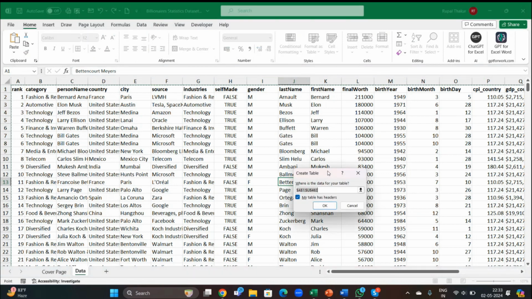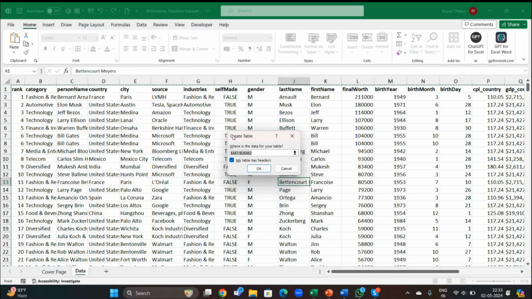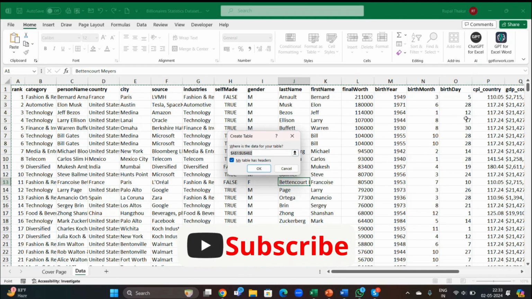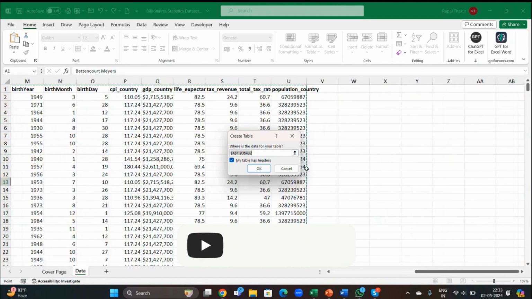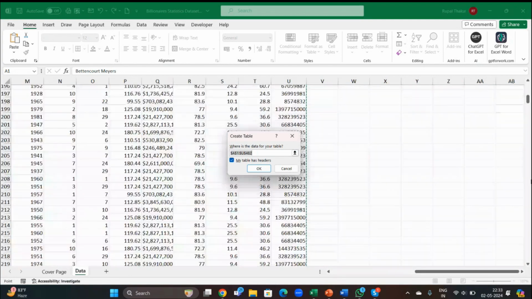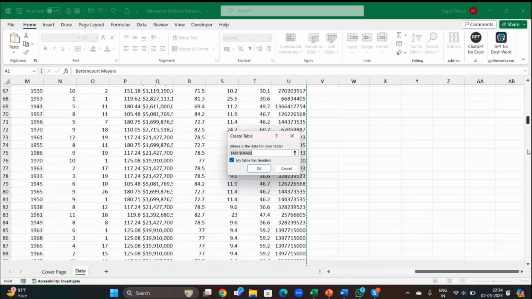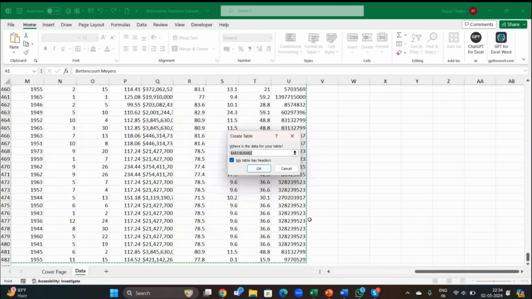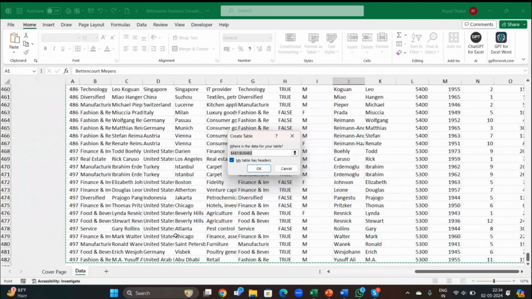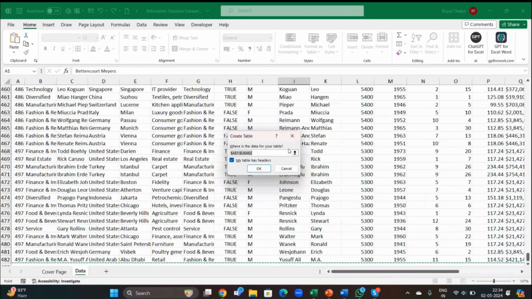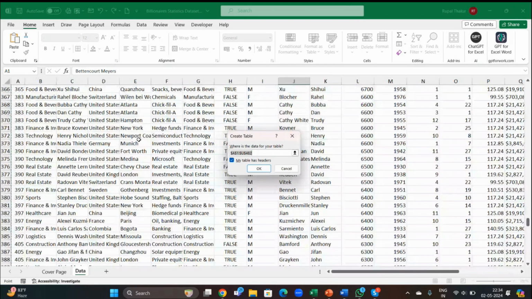And you'll have a dialog box in front of you. This dialog box is asking you one thing: where is the data for your table? Now look at these dancing ants. Can you see these dancing ants? If I move to the right-hand side, you can see that these dancing ants are there. And if I keep my cursor at the last of my data, you can see that every row is selected automatically.